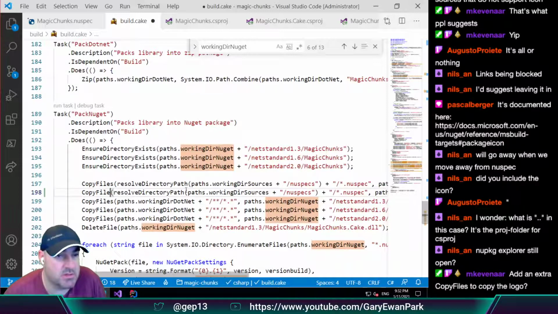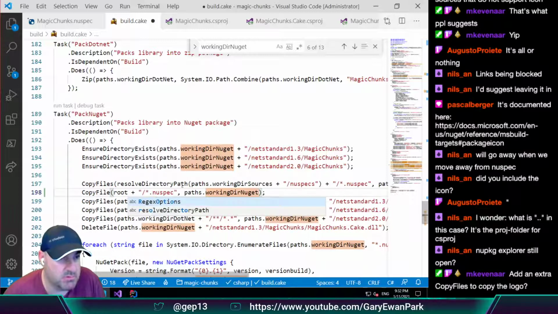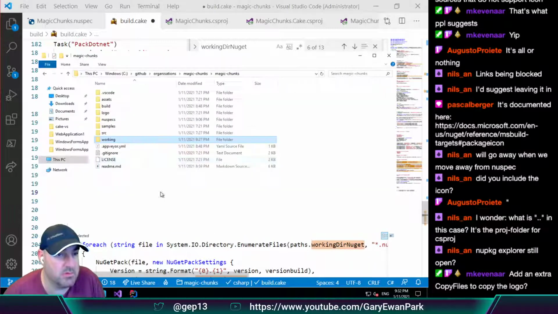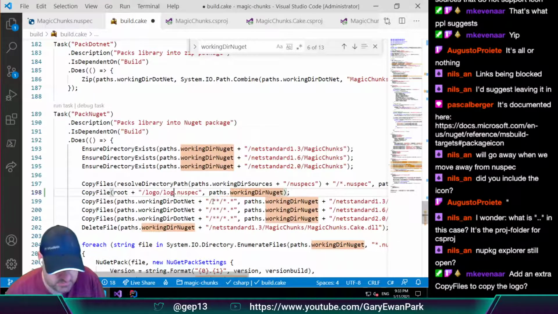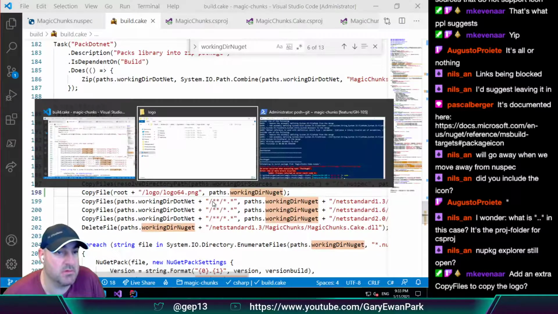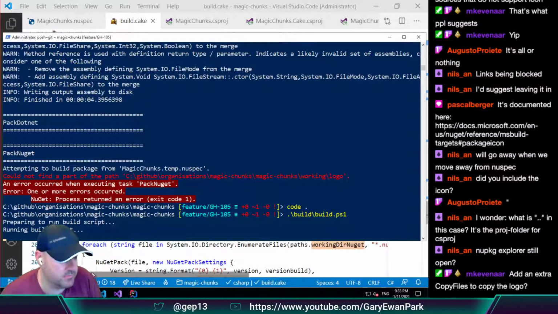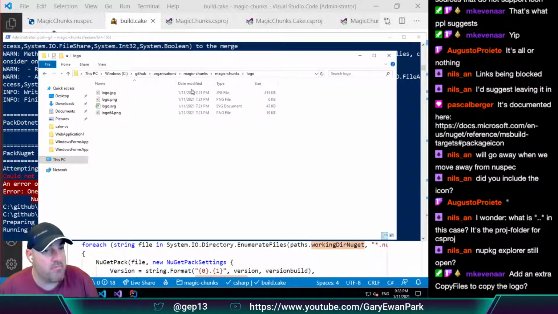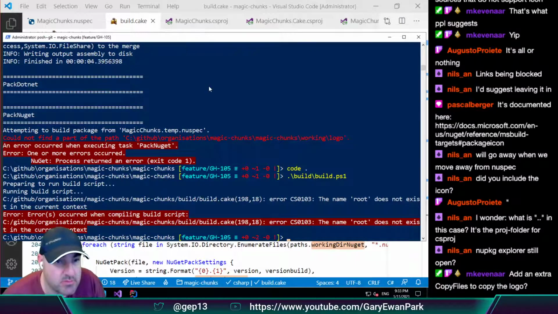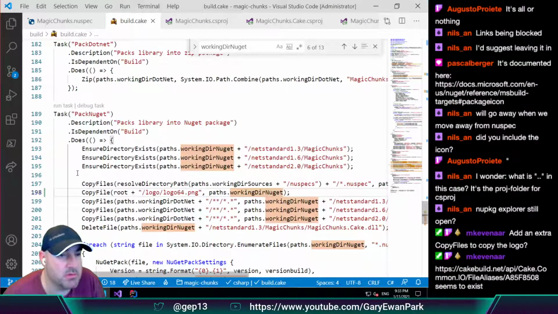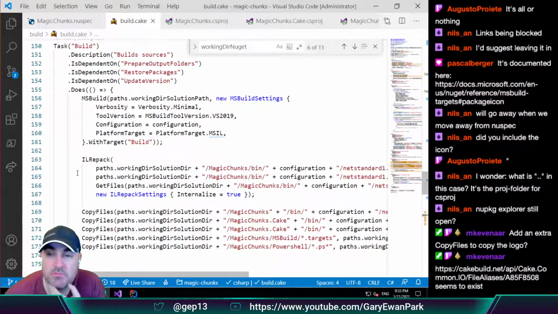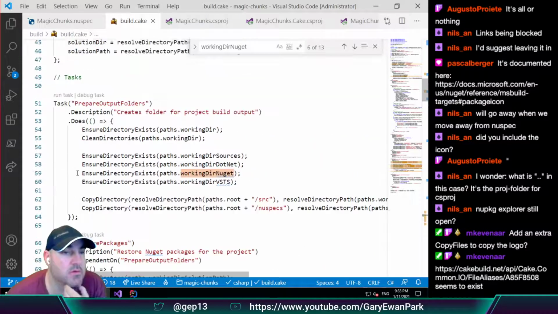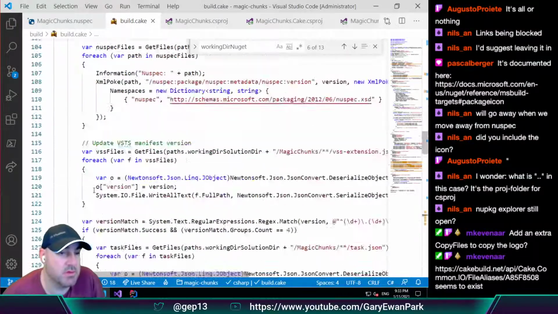There's just a copy file alias, isn't there? So let's do all of this root plus logo plus logo PNG, and we're going to copy that to the root of that folder. See what that does. Didn't like that. Oh, why was it not there? Oh, paths.root. My bad.